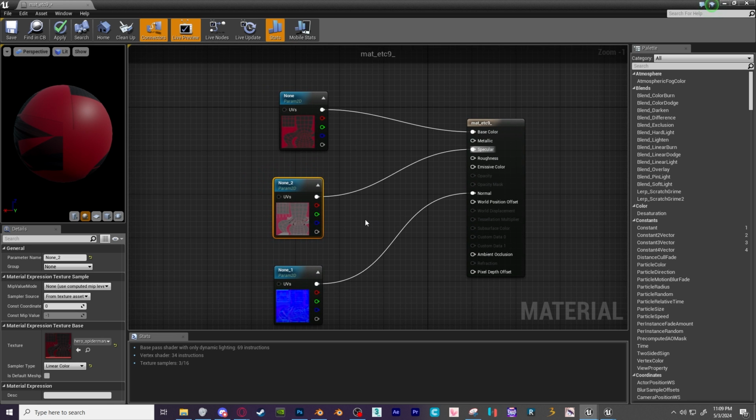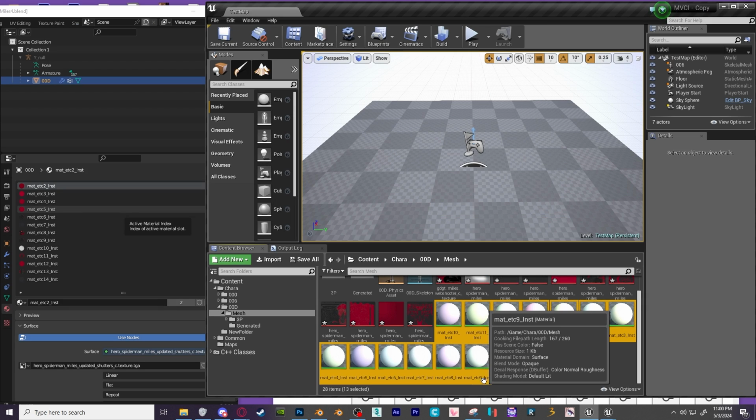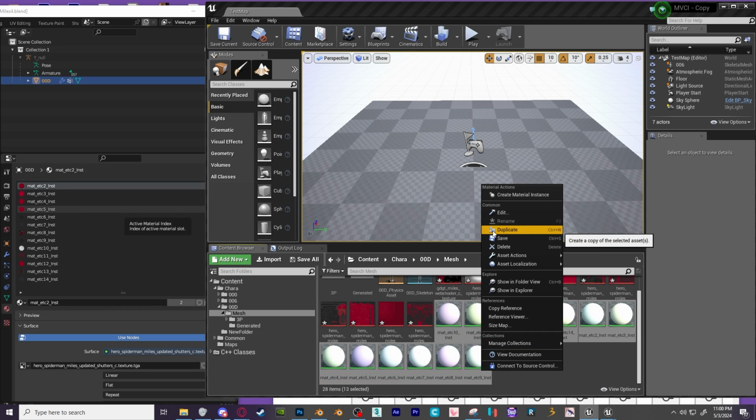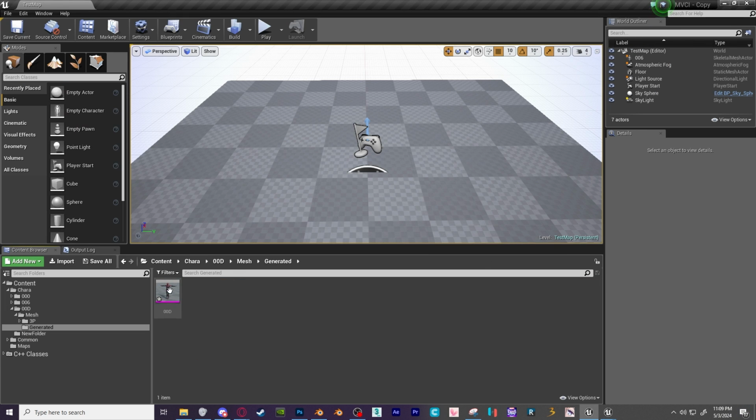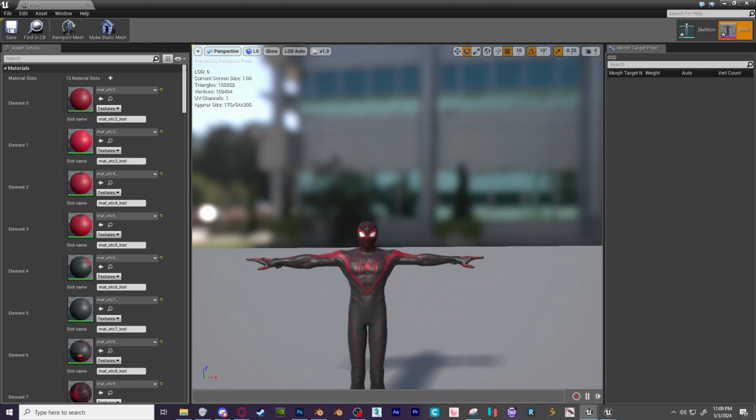After you've done that, you can save the material and close out using the small X at the top. From here, you will repeat the process for all the materials until you finish them all. Next, select all of your materials and right click. Then you'll want to make a new material instance. Once you have done that, go back to your generated folder and double click on your mesh.